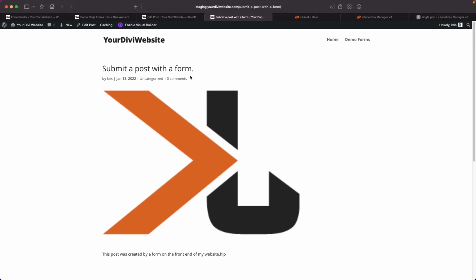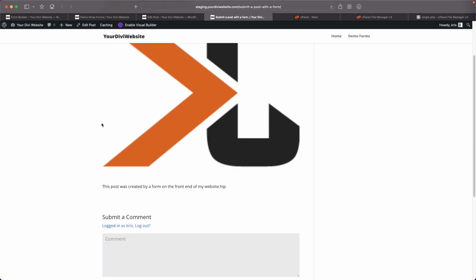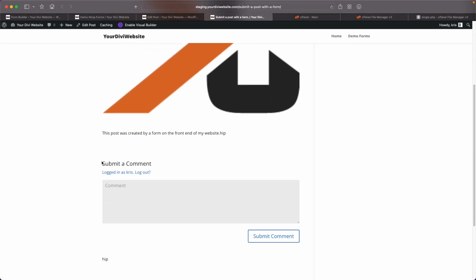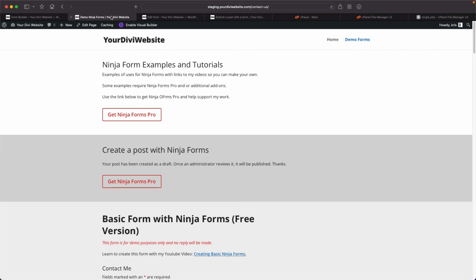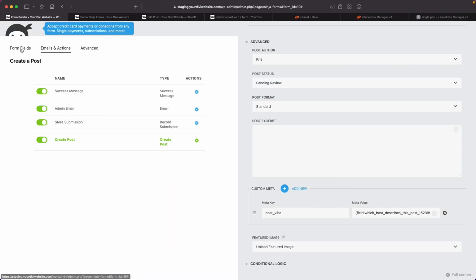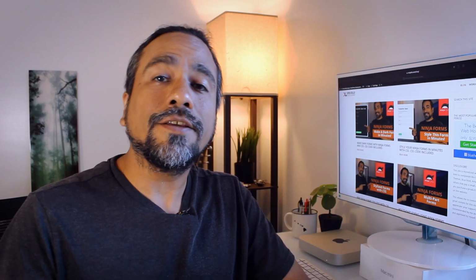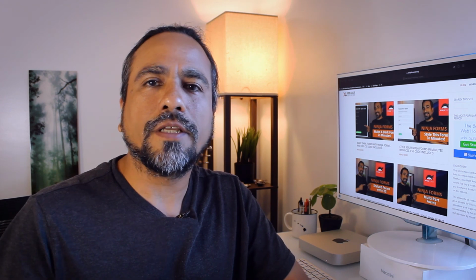Now, pulling in custom metadata from the WordPress blog post is a feat in itself, and different people have different methods in which they pull in those custom meta fields. We'll look forward to a video that I have on that as well. For now, this is a great way to show you how to get started with creating posts with forms through Ninja Forms.